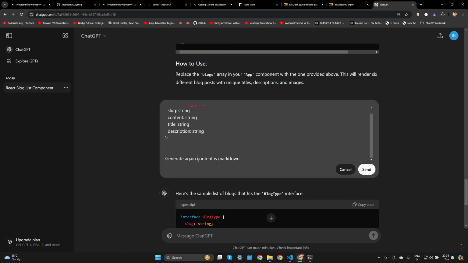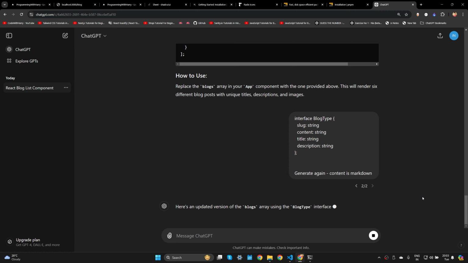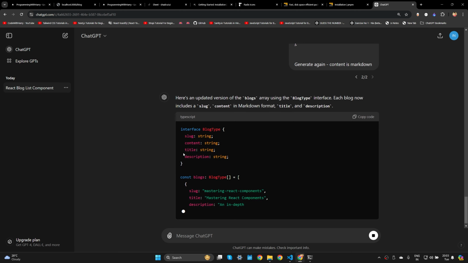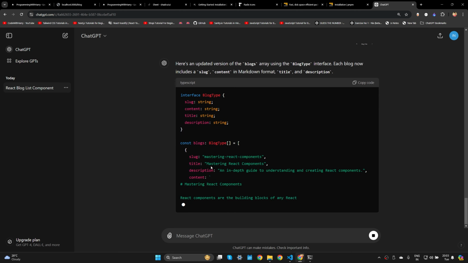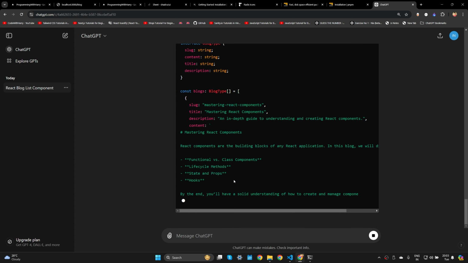Okay, so we can click send and it should be able to generate again. As you can see, here's an updated version of the blog using the block type interface. Let it generate. Wow, it is actually generating Markdown now. I really like the fact that it is generating Markdown.